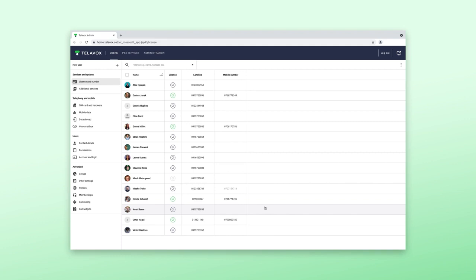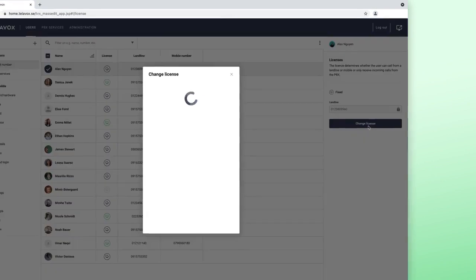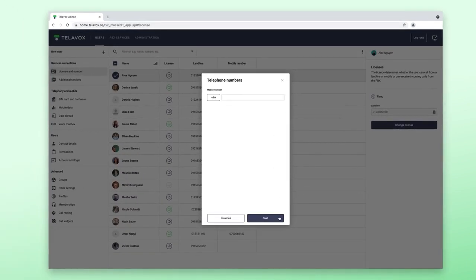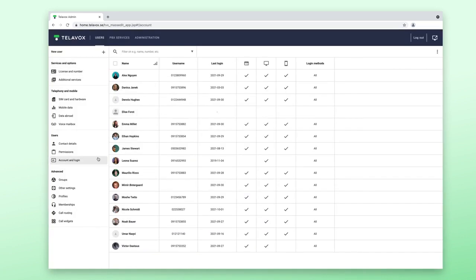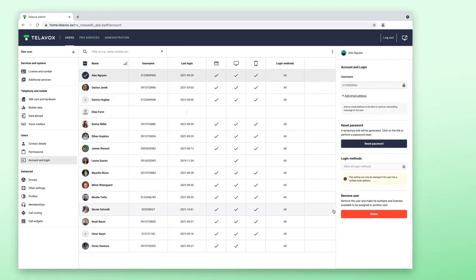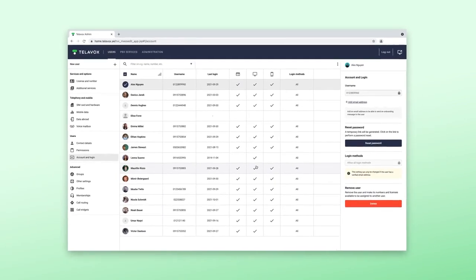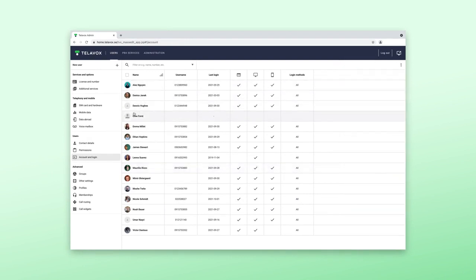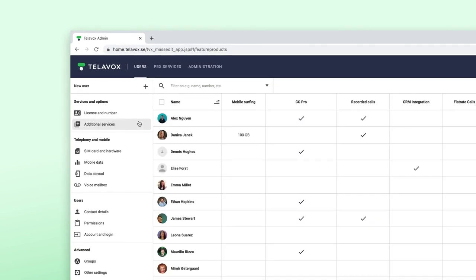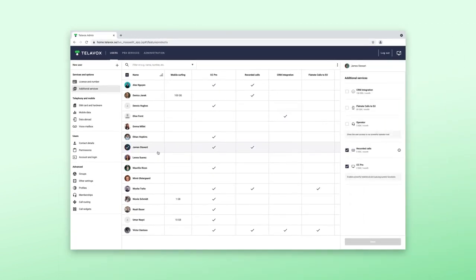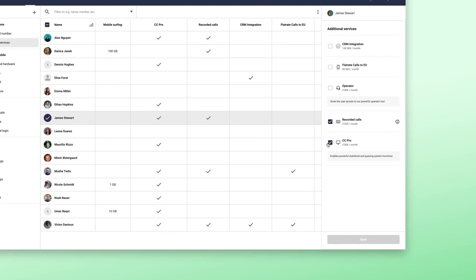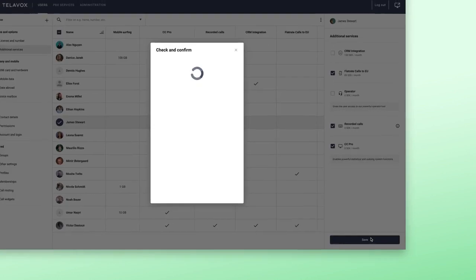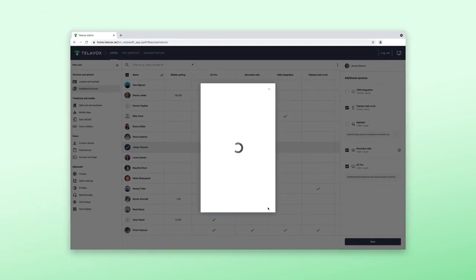It's also fast and easy to edit or remove users. Let's demonstrate this on Alex. We'll always let you accept before making changes, so you can both add and remove users smoothly. In additional services, it's really easy to add different services like recorded calls or the CRM integration. In this case, you can see that this user already has recorded calls and CC Pro. And if I press Save, I've added new features on that member.